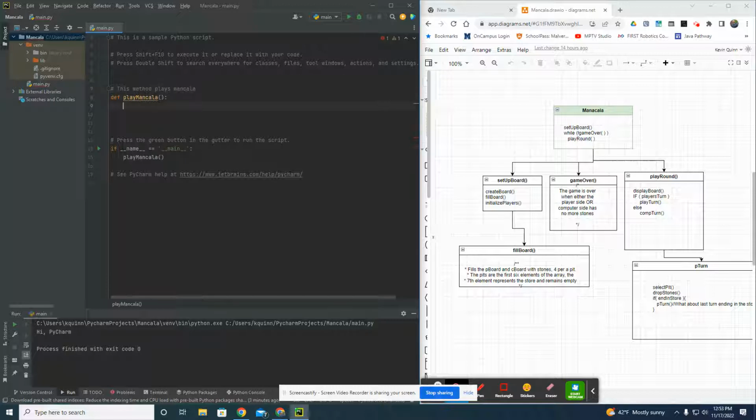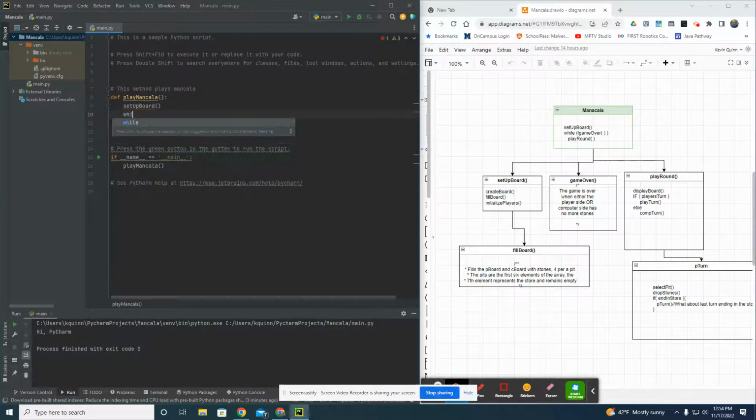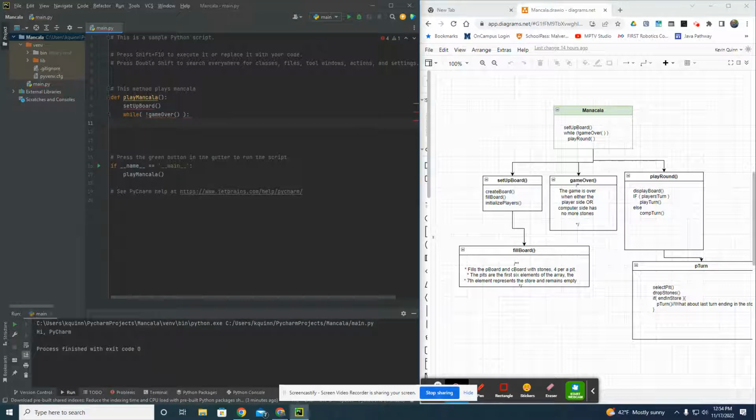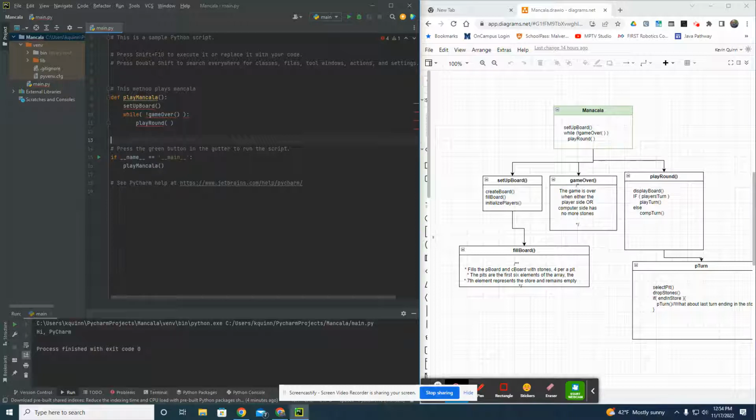All right. And inside our define, we're going to say set up the board. Boom. We are going to say while not game over, which is another method call, colon, because we're in Python, and then play round. I'll put spaces there. All right, now I'm getting an error message. Why am I getting error messages right now? Because, oh my gosh, you guys were kidding me saying you didn't know anything yet. None of these methods are defined. I'm calling a method that does not yet exist.